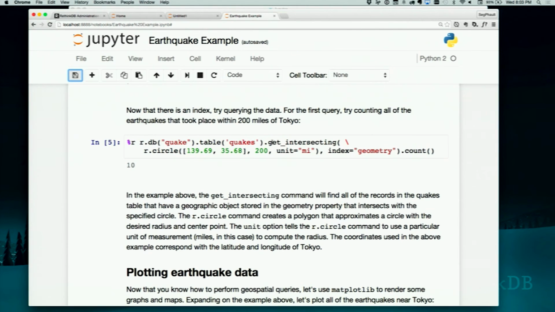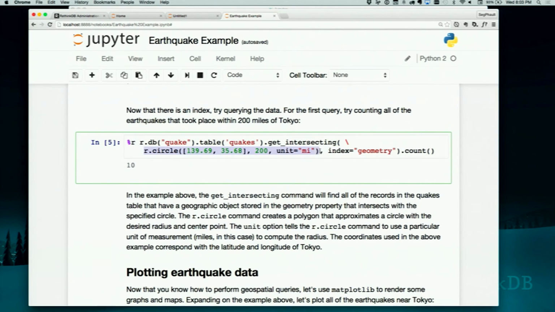Now when you've got this data in the database, you can do some pretty interesting queries. What this one is showing here is a get intersecting query. I'm creating a circle that's 200-mile radius from Tokyo, and I'm finding all of the quakes that line up with that, and there are a certain number of them.